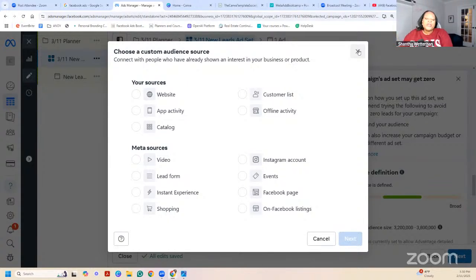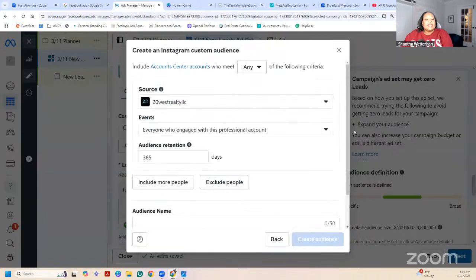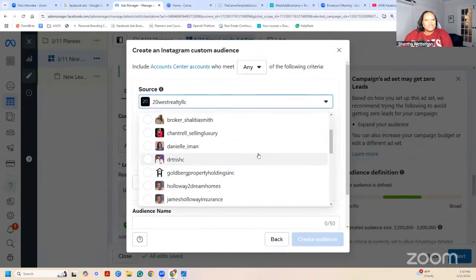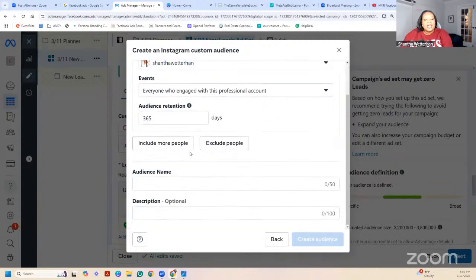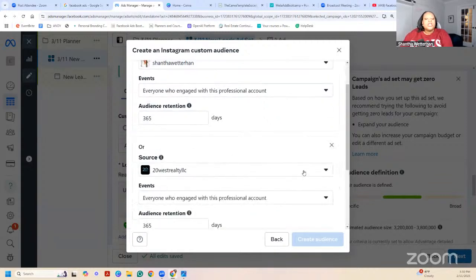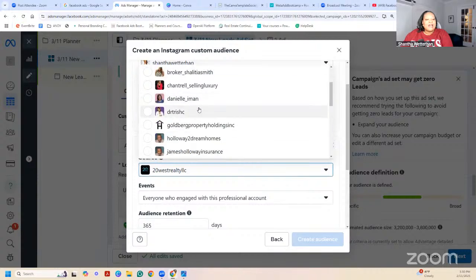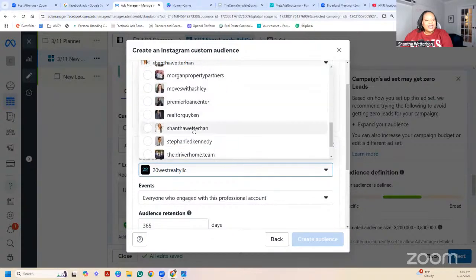So another thing you can do is actually run an ad for your Instagram account. So you can click next, and then you're going to make sure that you choose your Instagram account. I'm going to go ahead and choose mine there. You can choose everyone who engaged with your professional account. And then when you click more people, you want to choose your account again. Sometimes you have to do this over and over. So I'll go ahead and do that.